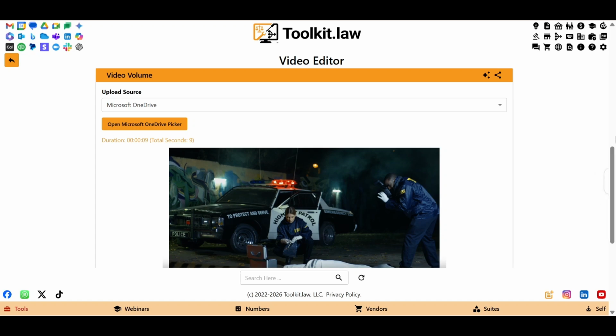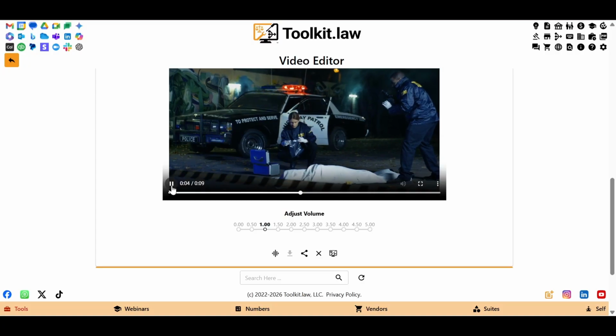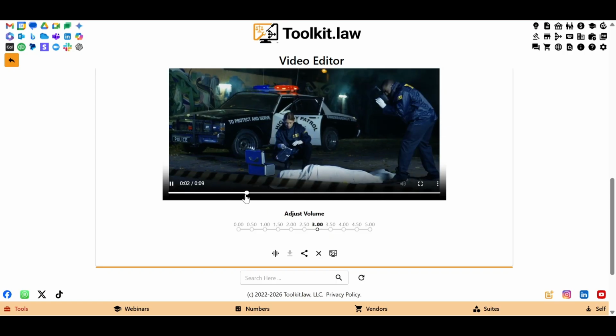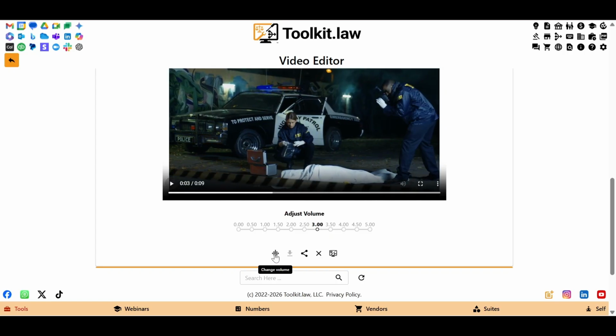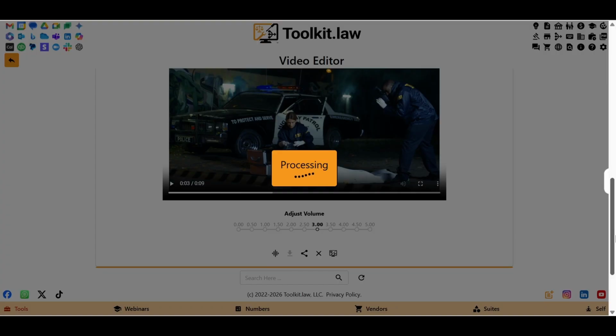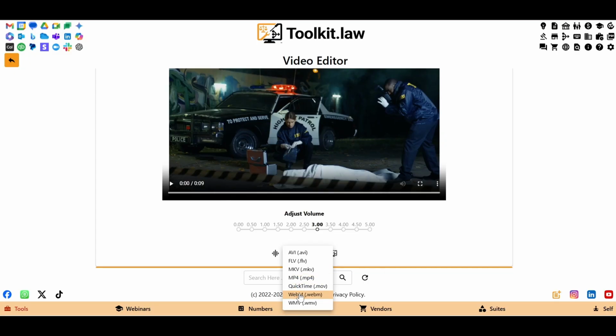Use the preview controls to play, pause, and scrub through the video so you can pinpoint where audio needs improvement. Adjust the volume using the slider. You can lower the sound completely or increase it significantly to improve clarity for quiet speakers, background noise, or distant recordings. When the audio sounds right, click the Change Volume icon to apply the changes.